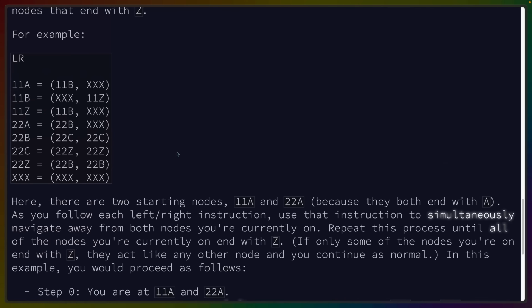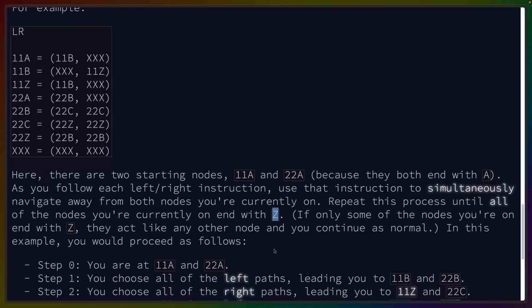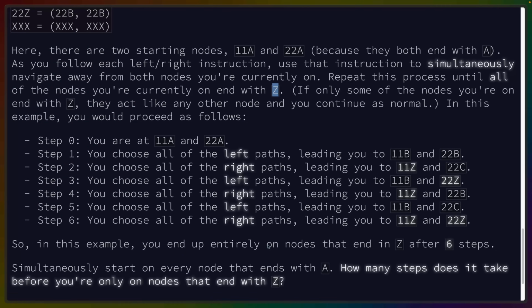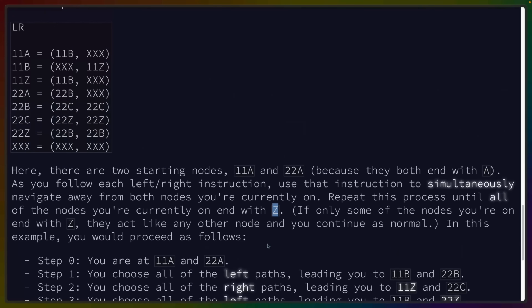What? For example, we have 11A and 22A because they both end with A. As you follow each left-right instruction, you use that instruction to simultaneously navigate away from both nodes you're currently on. Repeat this process until all of the nodes you're currently on end with Z. If only some of the nodes you're on end with Z, they act like any other node and you continue as normal. Okay, so we need to operate on multiple paths at the same time.